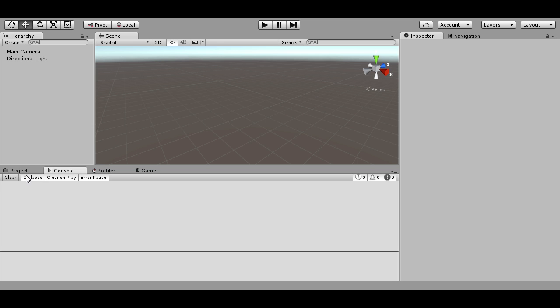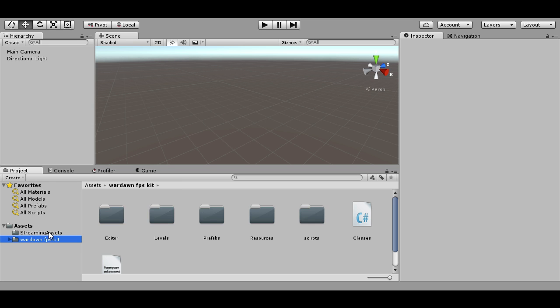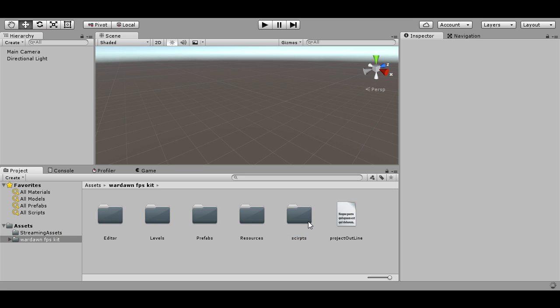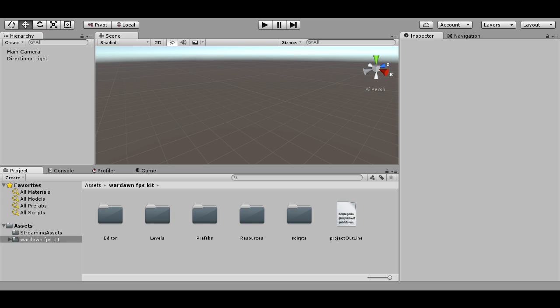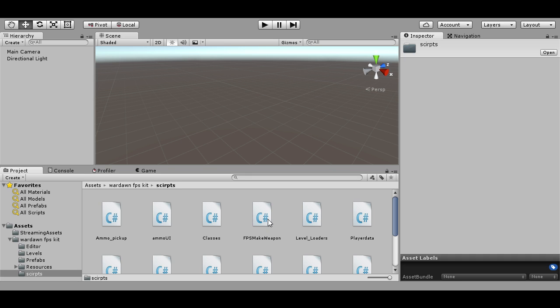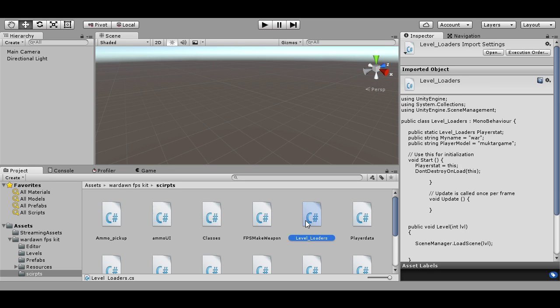Okay. And we have all this stuff. And I'm pretty sure my scripts will work fine in here. Okay, ray fire offset, never used, blah blah blah. Well, here's the thing. Let's instantiate. Let's look at this level loading logic and other stuff because this is really annoying.